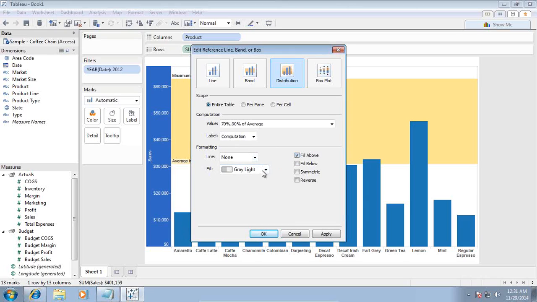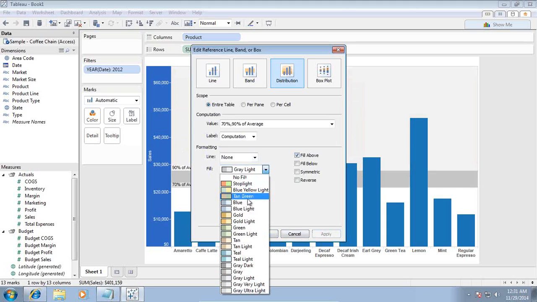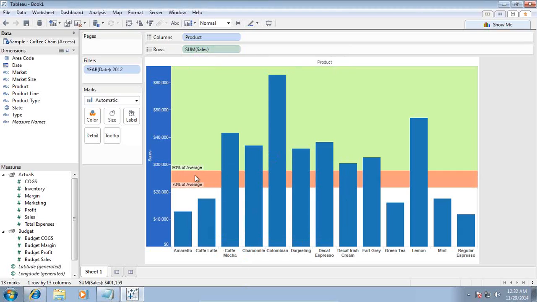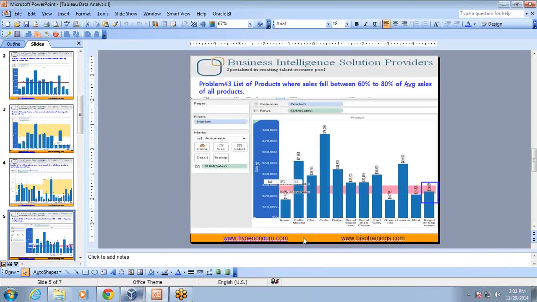which fills this value. So I could see over here, I can use the color over here. The ones which fall in between the orange color are the list of products where sales is in between 70 to 90% of my average sales. So this way we can differentiate the products depending upon the sales pattern for a given year or given market.